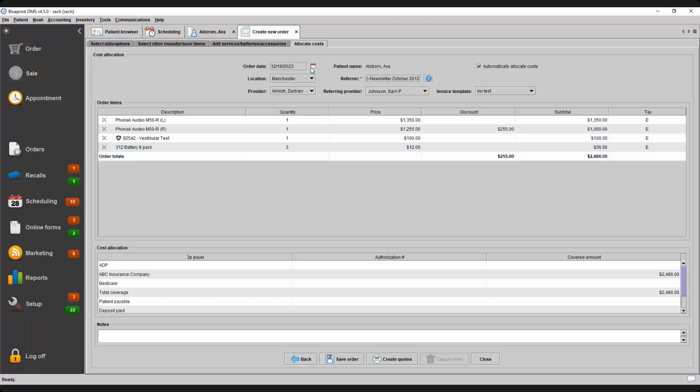Up towards the top here, we can also make a change to the order date if we need to. And we can also change the provider on the order as well. And down at the bottom, you'll see the cost allocation is being automatically allocated to this third-party payer.